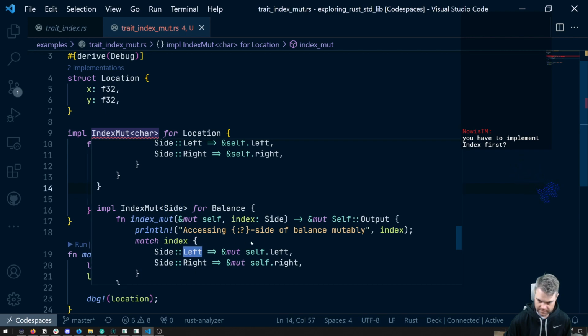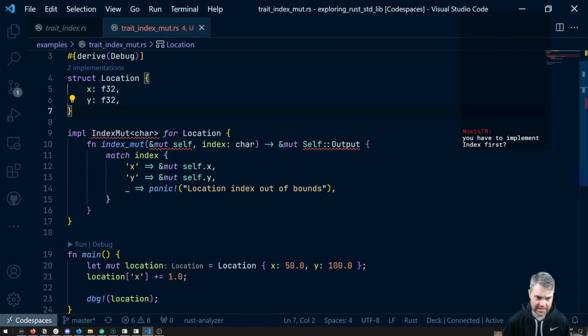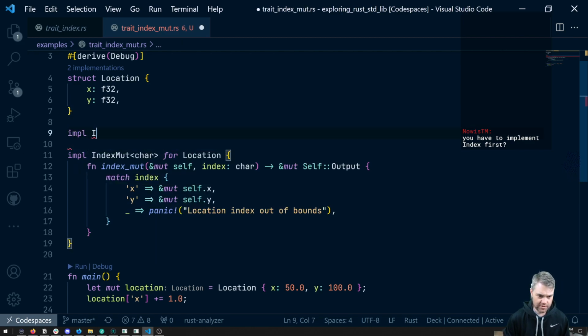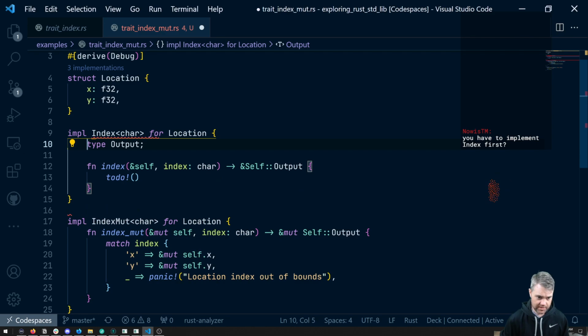Oh, do I have to? Maybe I do have to implement Index first. So impl Index, yeah, you're probably right. Index char for Location. So if I do that, implement assuming members, that's probably what it is. So now this Output is being set here. So you're going to be an f32.